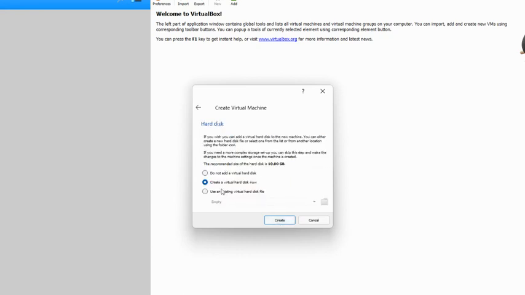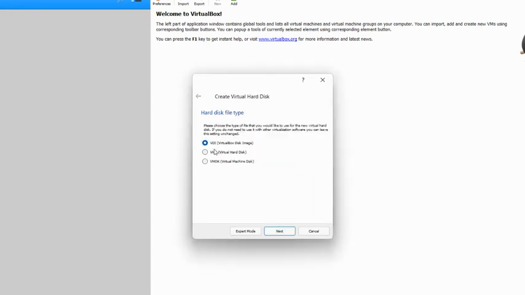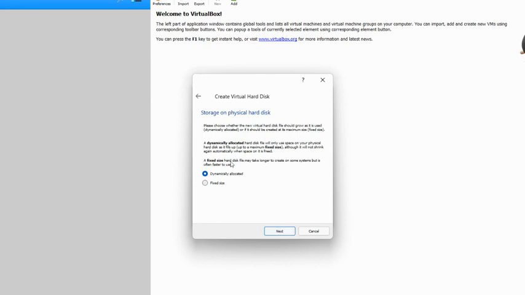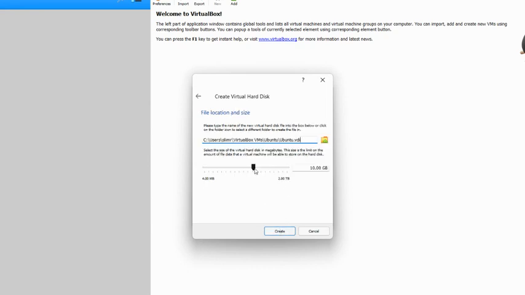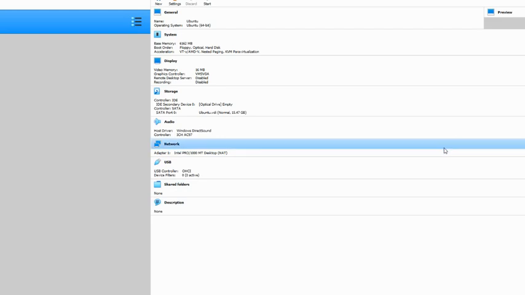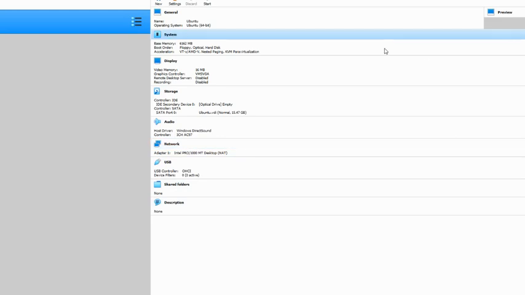I'll click Next. I want to create a virtual hard disk now, and I want to have it as a virtual disk image. I'm going to dynamically allocate the storage, so if I need it to grow, I can just stretch the storage space. And I'm going to allocate roughly 15 gig of storage to it. Again, depending on your storage space, you can stretch it as much as you want. I'd recommend starting low if you're going to dynamically allocate it. I'm going to click Create. Okay, so that's created the machine.